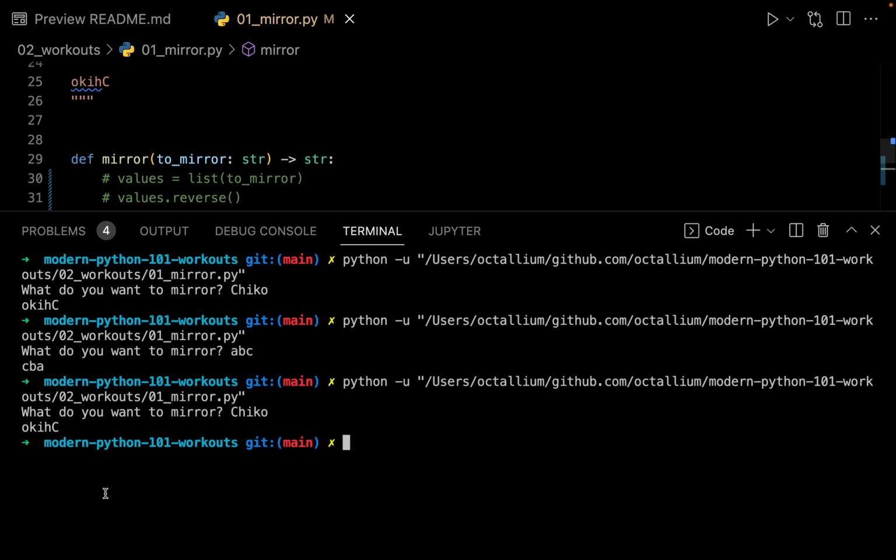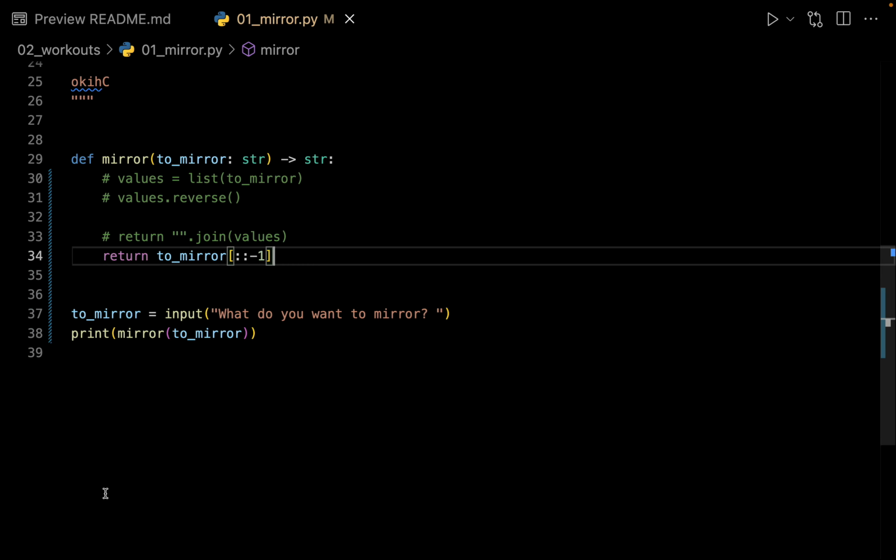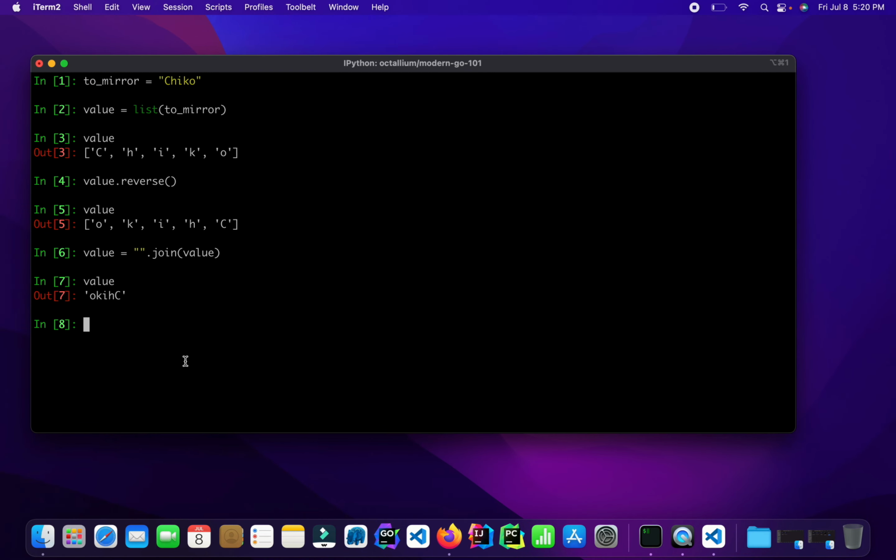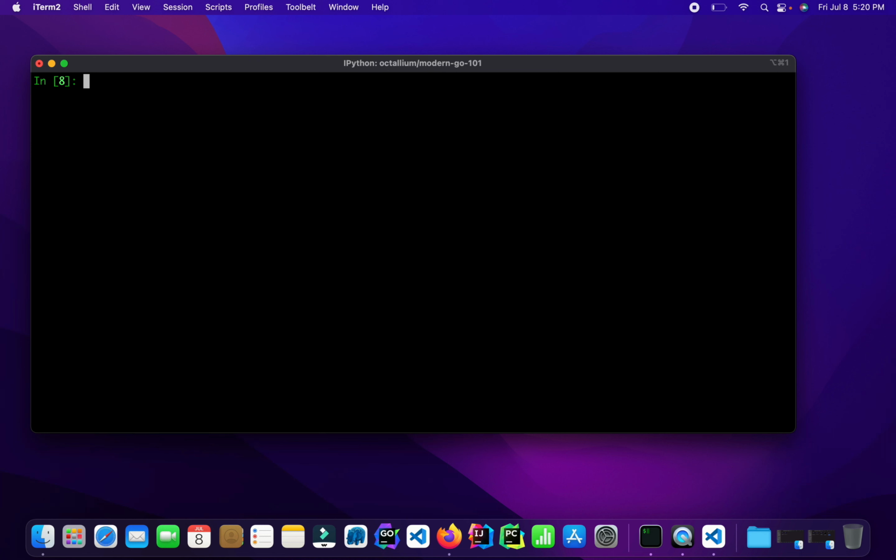So let's see what's happening in this solution. As I explained before, strings are iterables, so we can create slices of strings. Let us go back to our IPython shell and see what's happening. Let me clear all of this. And this was our variable called toMirror, and we have assigned the value of Chico to it. Now since strings are iterables, we can slice them. So what happens if I just say toMirror, put a single colon and close the bracket, let's see what's happening. We get the entire string back.